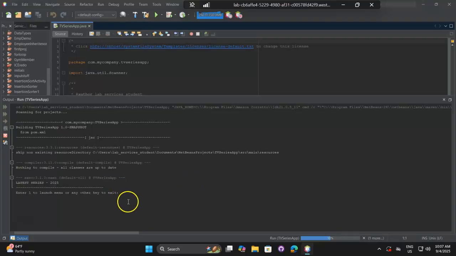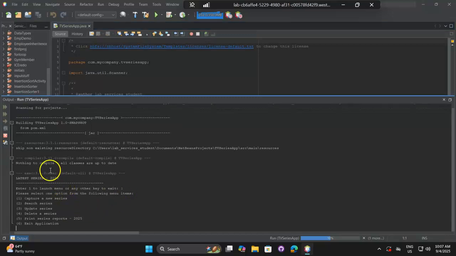Enter 1 to launch the main menu. So press 1. And then we have an array of options over here. The first is to capture a new series. The second is to search a series. The third is to update a series. The fourth is to delete a series. The fifth is to view all the series reports. So this will essentially show us every series that a user has inputted, along with their series IDs and a whole host of other things. And then the last option is to obviously exit the application.